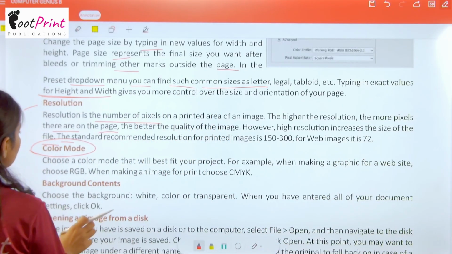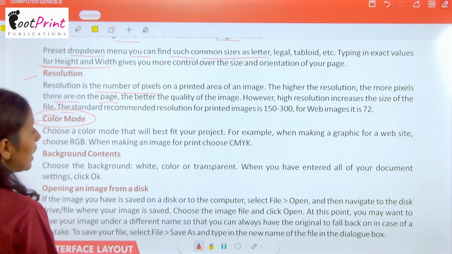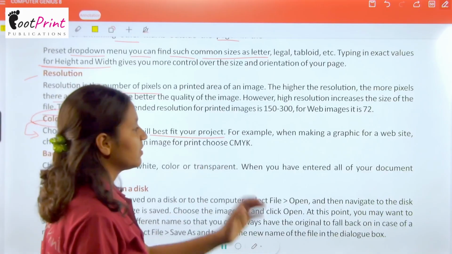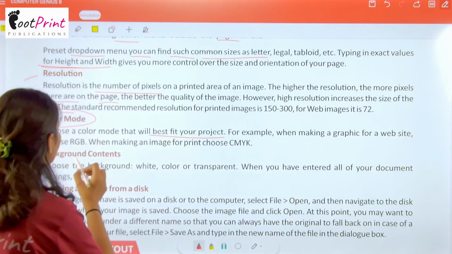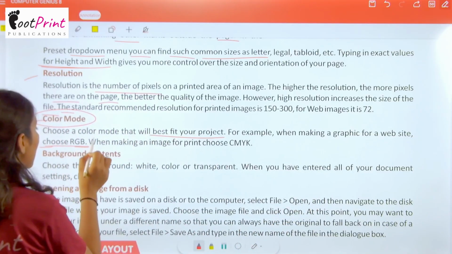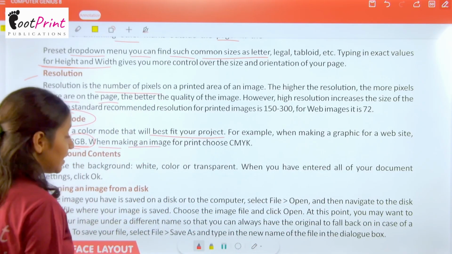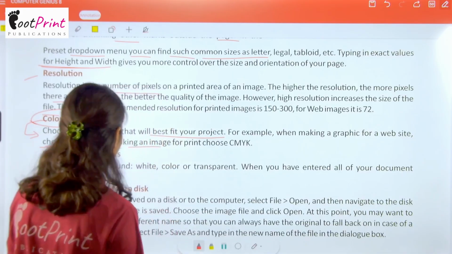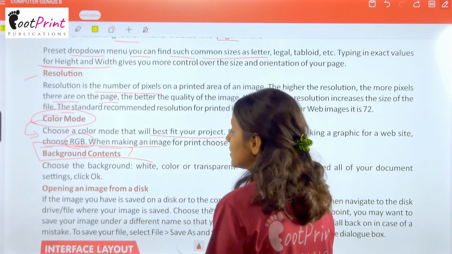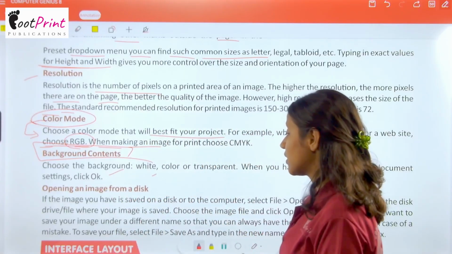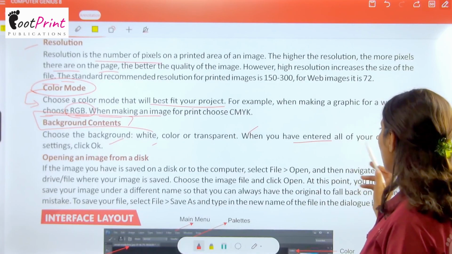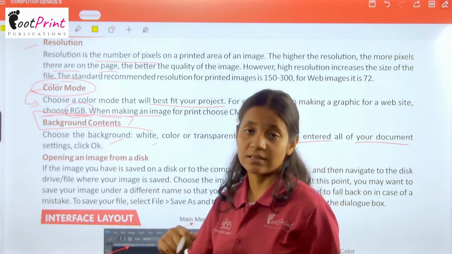Now color mode, it helps to choose the color and it helps to find the best fit for our project. For example, when making a graphic for a website, choose RGB. When making an image for print, choose CMYK. Now we have background contents. So in background contents, choose the background, for example, white, color or transparent. Then when you have entered all of your document settings, click OK.